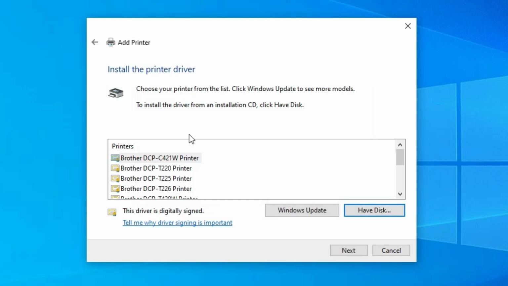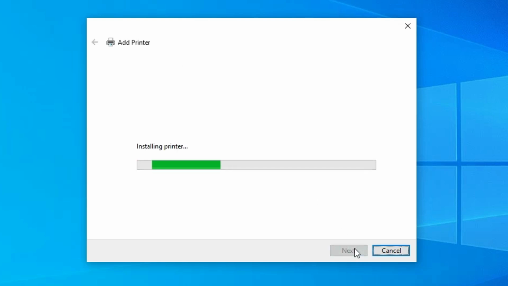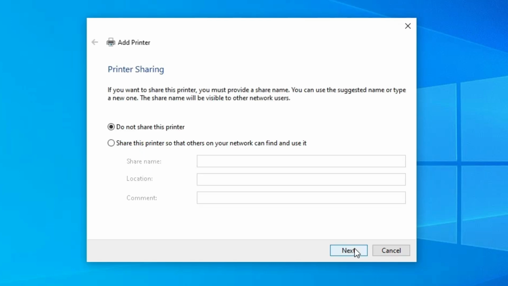Click on OK. Here we find many printers from this list. Find the T420. Here we find Brother DCP-T420W printer. Select your printer. Click on the next. Give any name that you like. I give Brother DCP-T420W printer. You can give any name and click on the next. It's installing our printer. It takes a few seconds, so be patient and wait for a few seconds to properly install this printer. Our printer is installed.